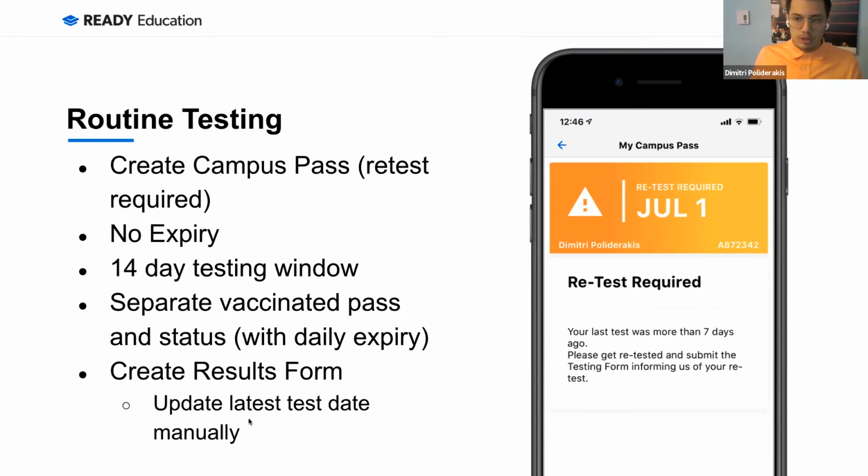And I'm going to jump into the campus cloud to show this. So one of the things for routine testing is you'd actually create a campus pass called retest required. You can change the name, but the idea is that you would have to get retested for COVID-19. There'd be no expiry on this pass, similar to how we did the vaccination one. We recommend a 14-day testing window. This is obviously very subjective and set to policies. 14 days, two weeks, is more or less based on what we've seen with other customers where they're doing testing windows. But some have it as low as 7 days, and others have monthly testing. So really up to you there.